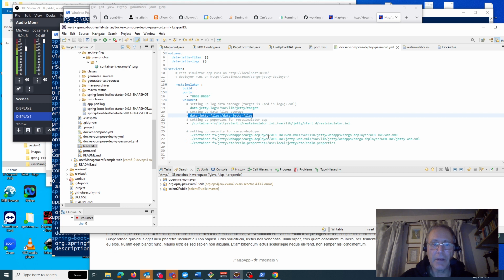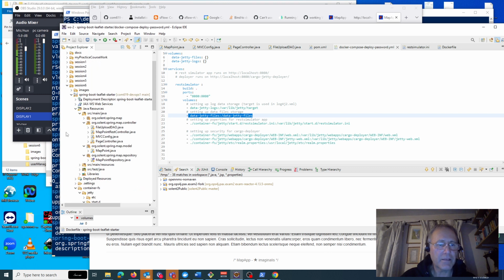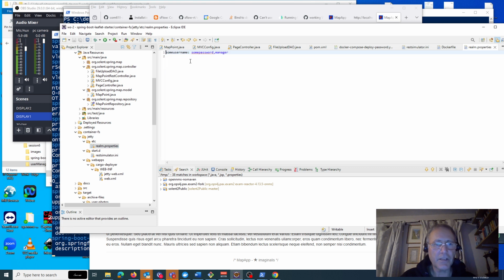Okay, so the last thing I wanted to talk about then was the passwords, and that's been set down here, and we can see that I've modified the web.xml, the Jetty web.xml, and I've also included this file called realm.properties. So if we look at the realm.properties file, first of all, again, it's in this container file system folder, actually under etc. Realm.properties just contains some username, some password, and then it's associating it with manager privileges. So that's what's going to set up your username and password.